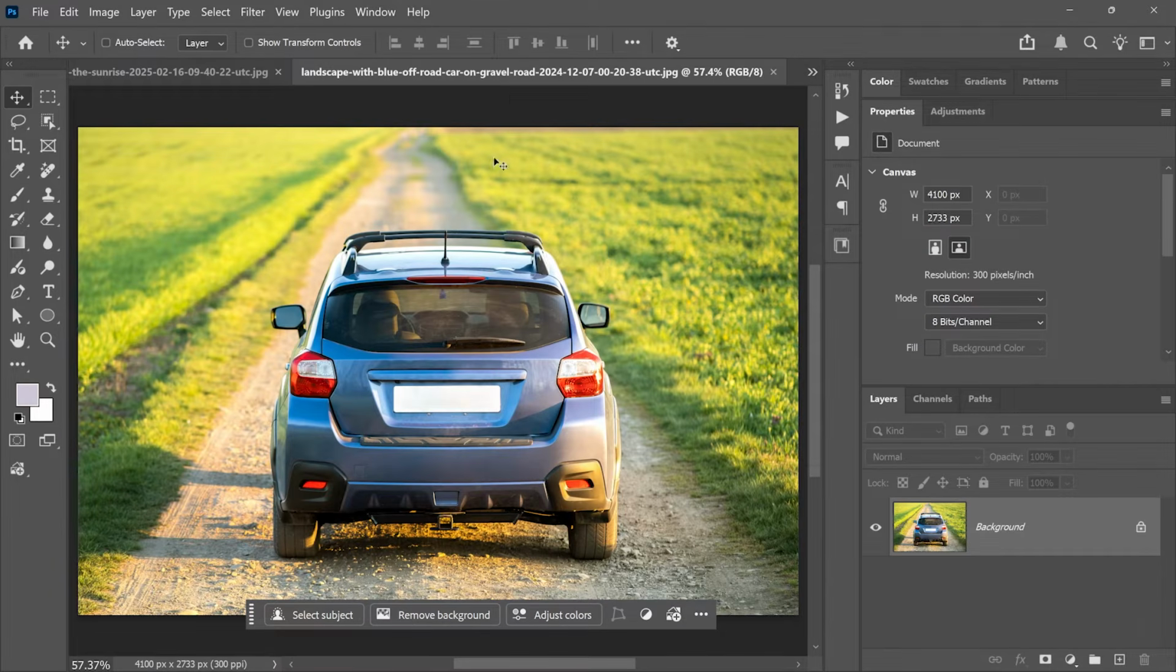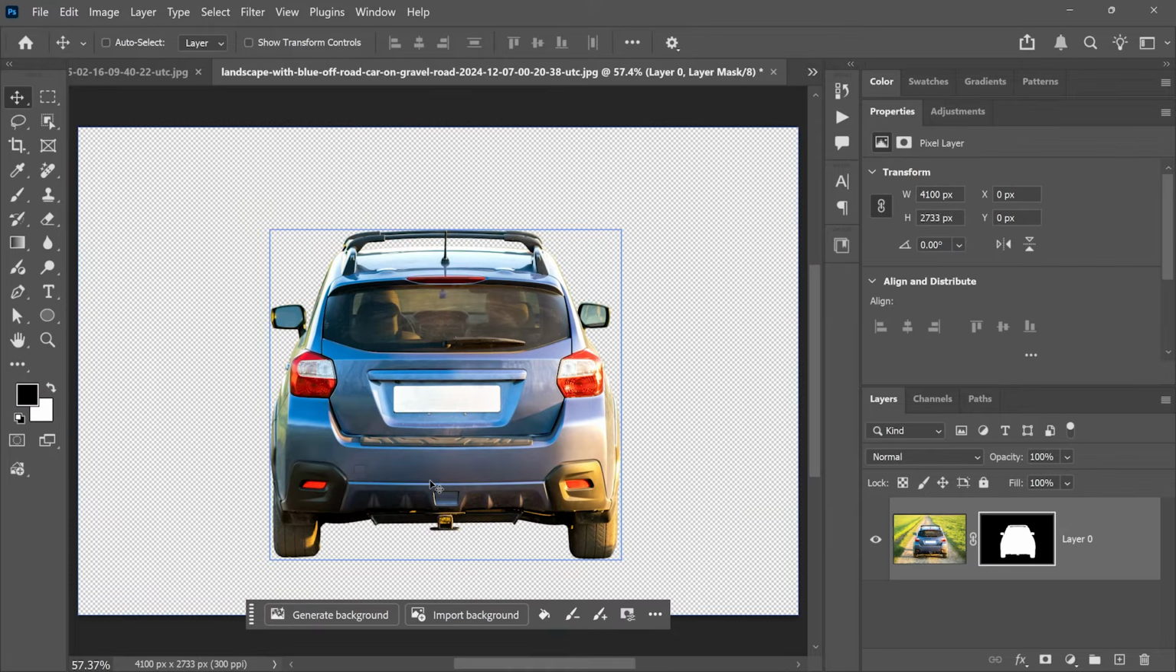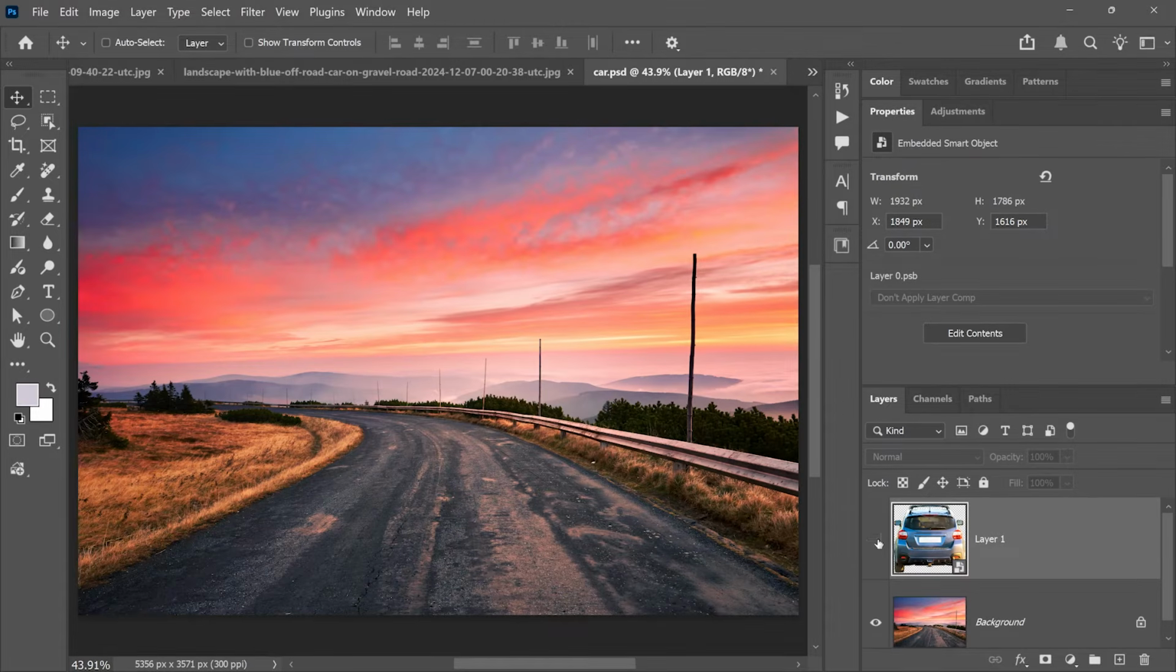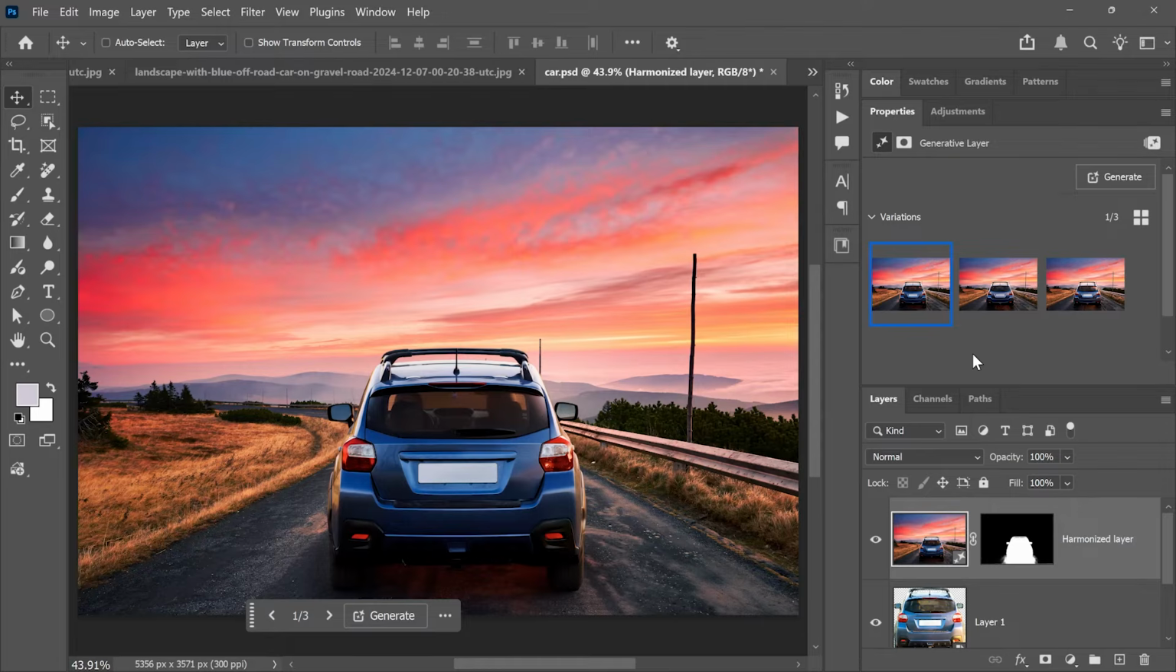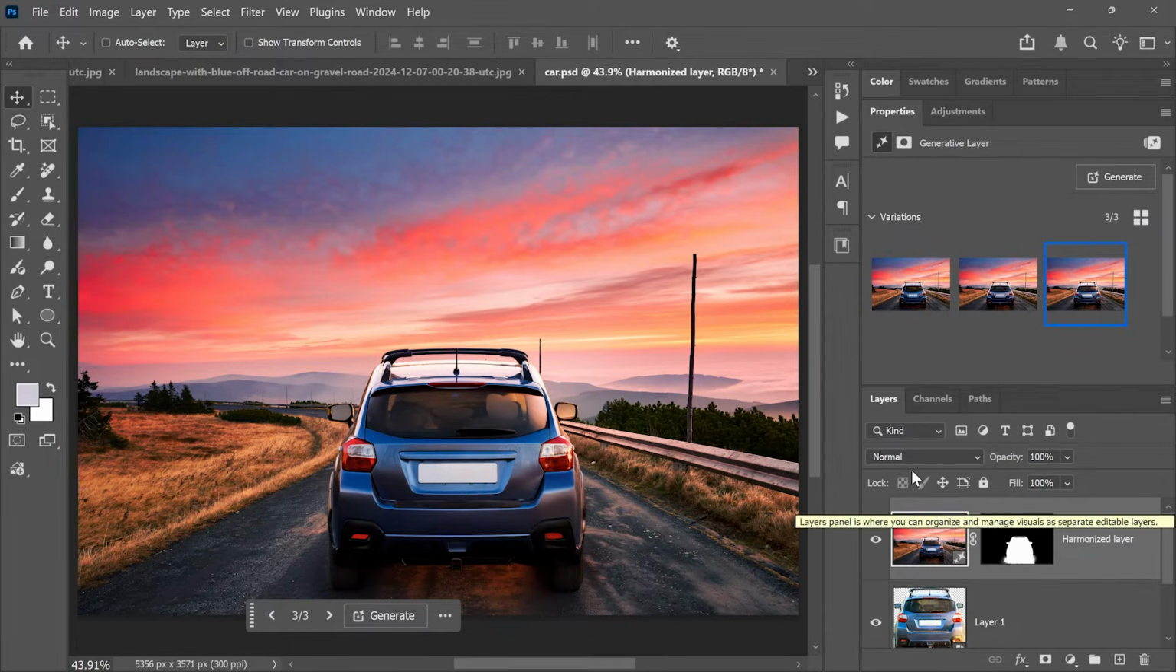Here's another example. I'll remove the background from this car. I'll drop it on top of this background layer and then click Harmonize. And I get this. That's option 1, option 2, and option 3. Awesome. But does it work on people?